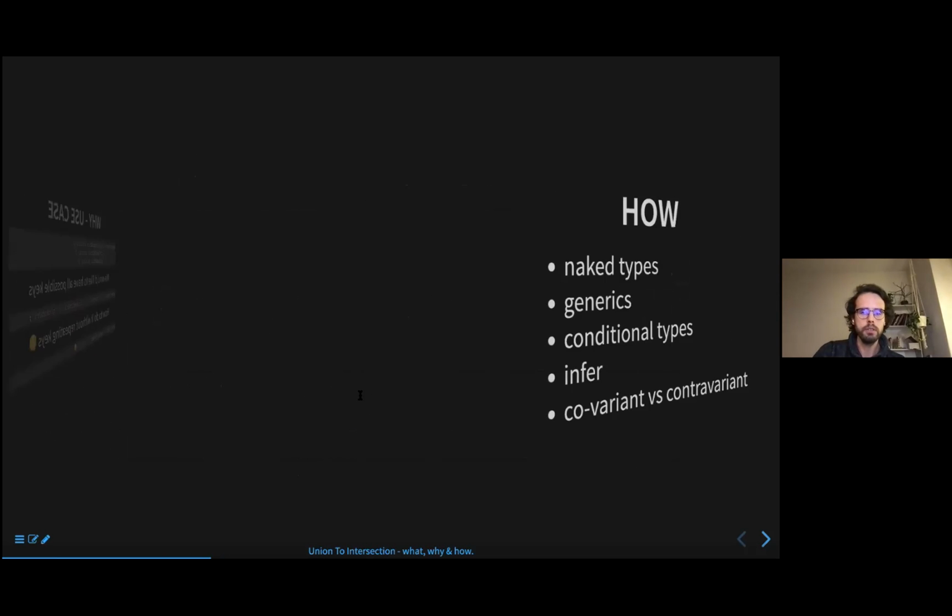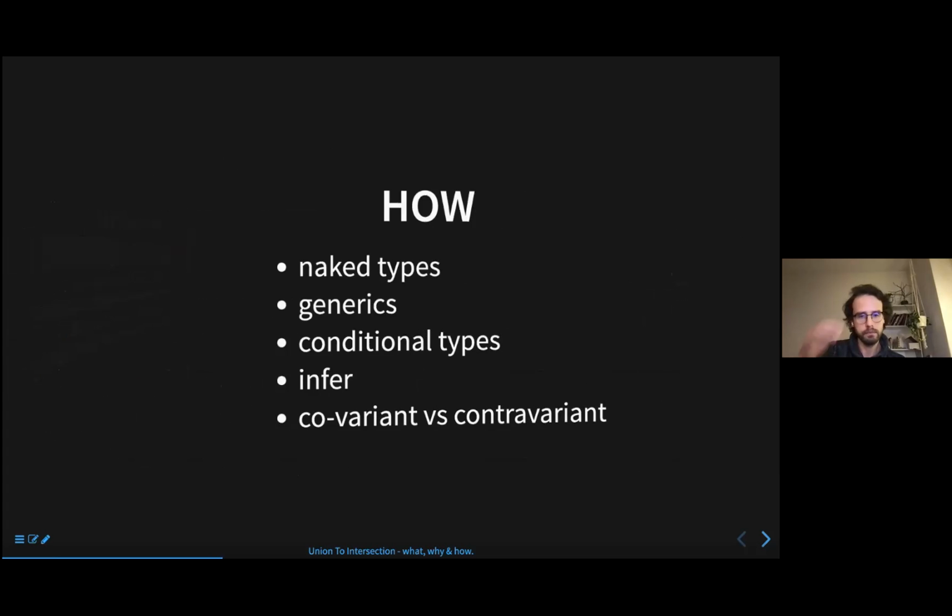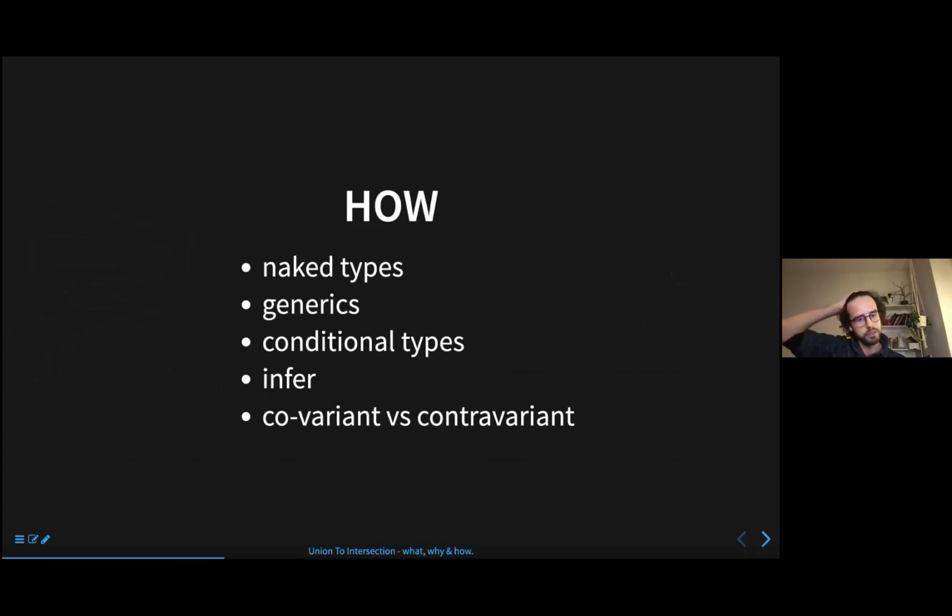So how does it work? I'll briefly describe a couple of the things which are used in this utility type, and then how it works. We're using some specific features related to naked types. We use generics, we use conditional types, we use the infer keyword, which is part of conditional types, and covariant and contravariant.